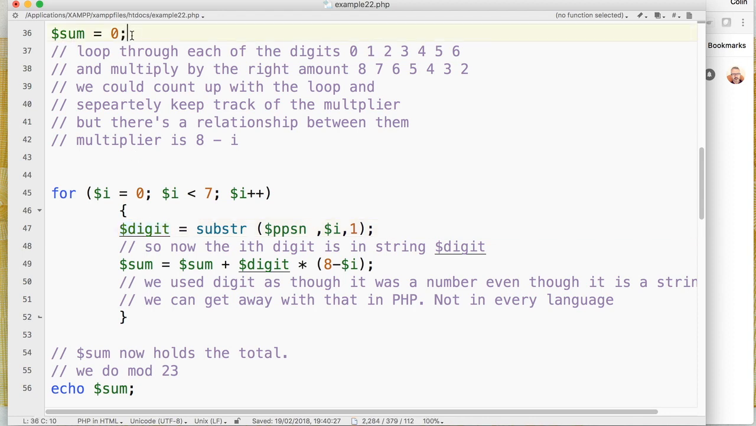Up here we started a running total of the values, and we initialized that to 0 in the beginning. And now in here, each time we go around, we're saying sum gets sum plus digit multiplied by 8 minus i. So instead of having a separate variable that's a multiplier to keep track of whether we should be multiplying by 8, 7, 6, 5, 4, 3, or 2, we know that whatever i is, the thing we're going to multiply by is 8 minus i.